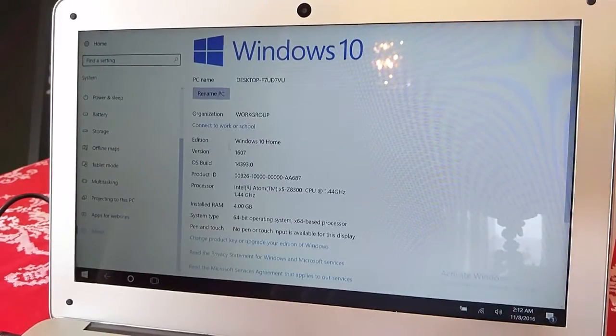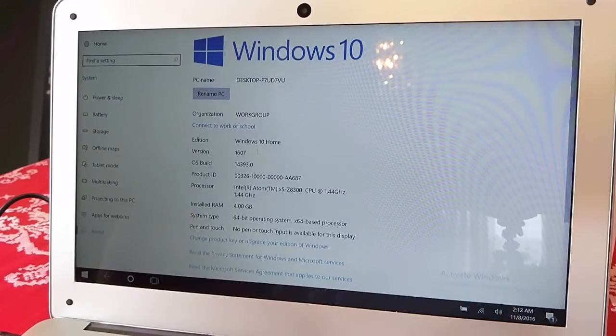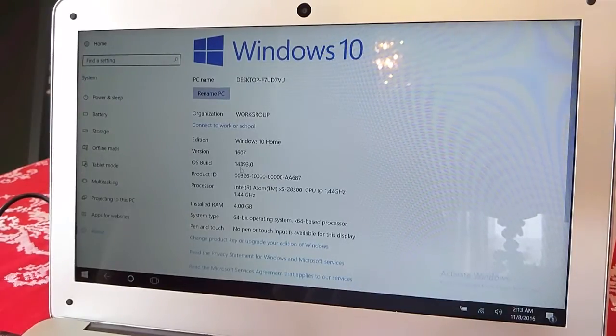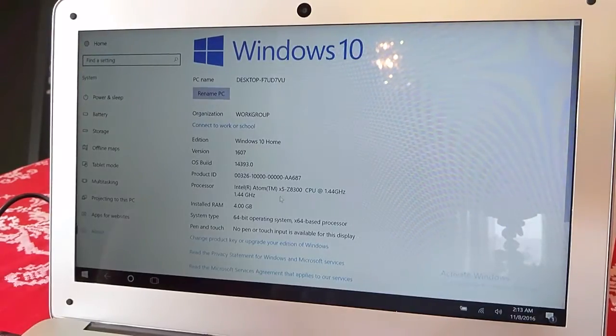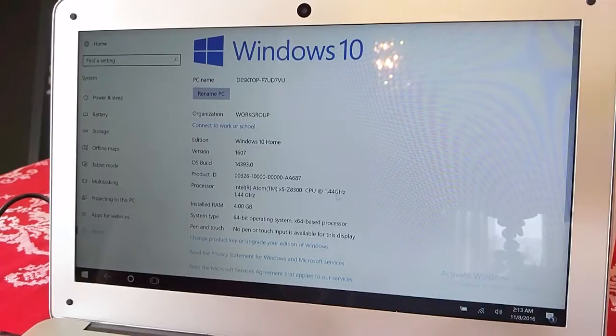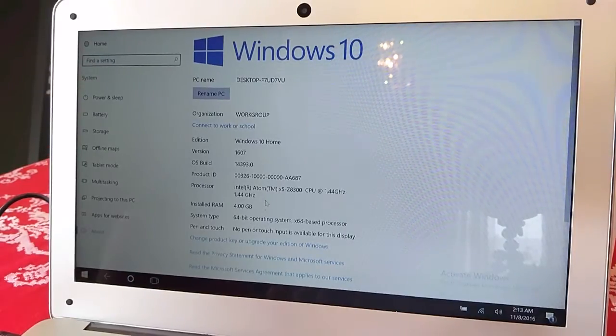So we see it has installed Windows 10 Home version 1607 with OS build 14393.0, with an Intel Atom x5-Z8300 CPU clocked at 1.44 GHz. With 4 GB of RAM installed, DDR3L, and this is a 64-bit processor.